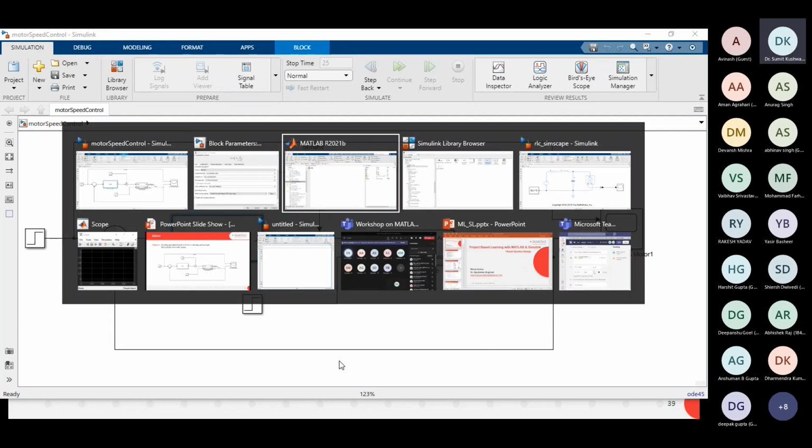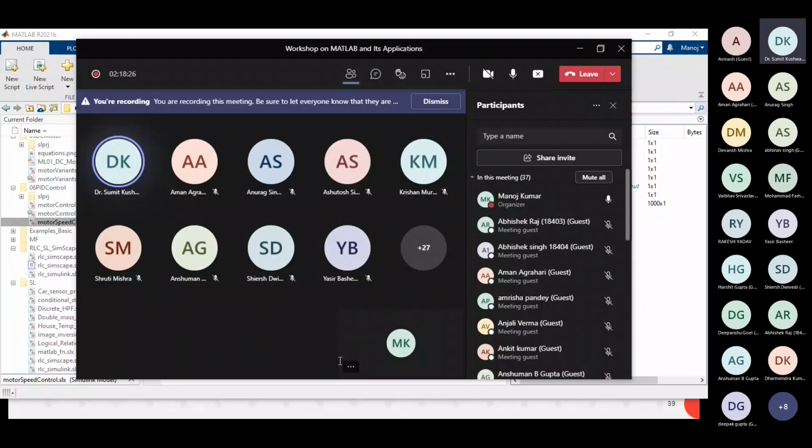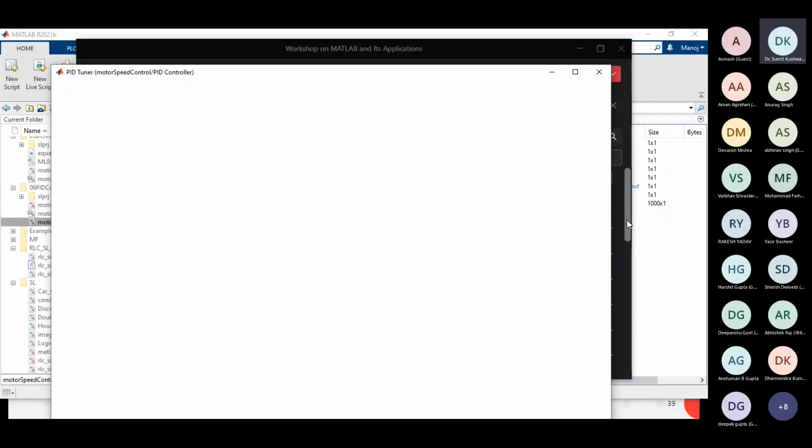Students, do you have any query regarding this Simulink model, Simscape model? Okay, sir. I think students have no query. Okay, so let me discuss what are the different resources further.